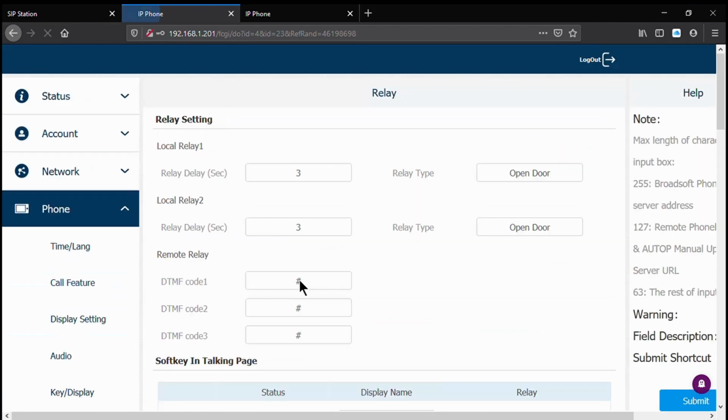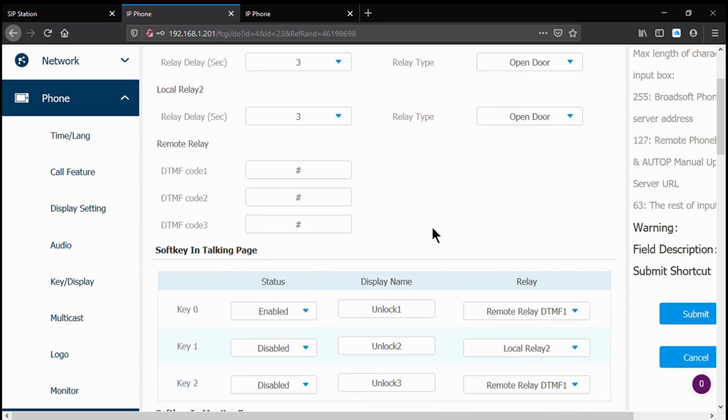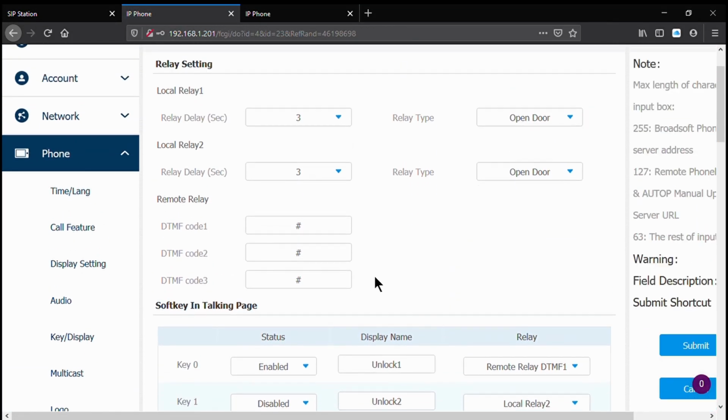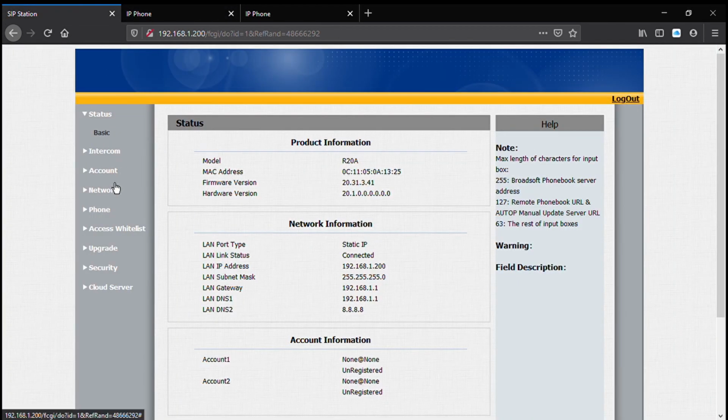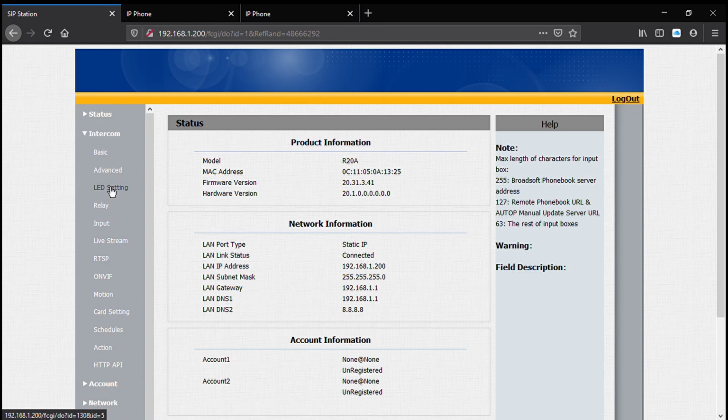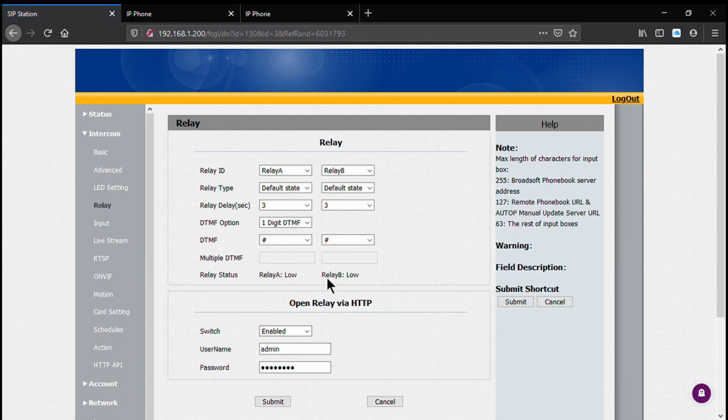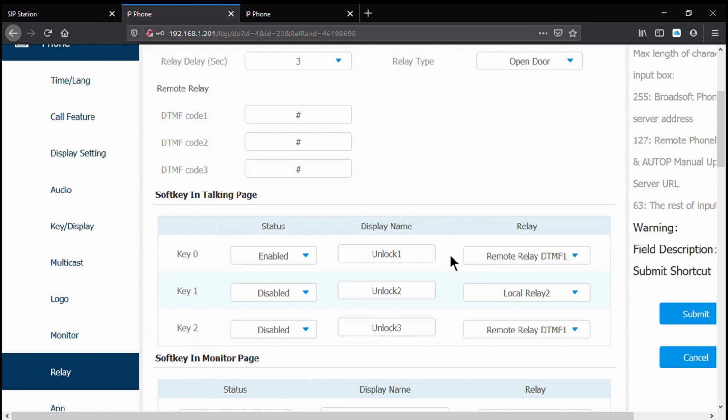Another important page, relay. So by default, the DTMF code is always pound on the indoor monitor, which is why it's important to make sure you change it in the doorbell in the intercom relay page. It will make the communication not work if you do not have that properly enabled.